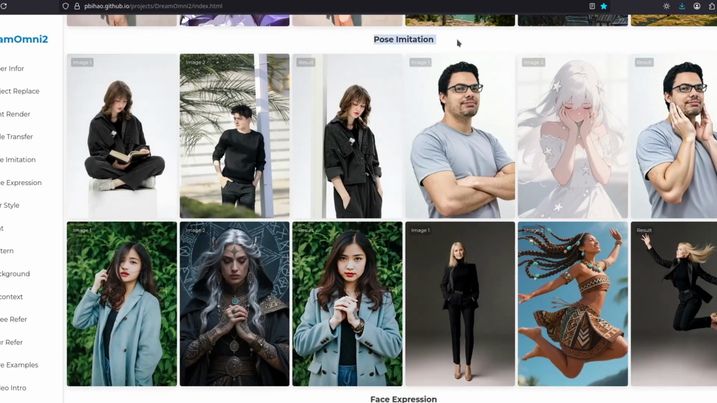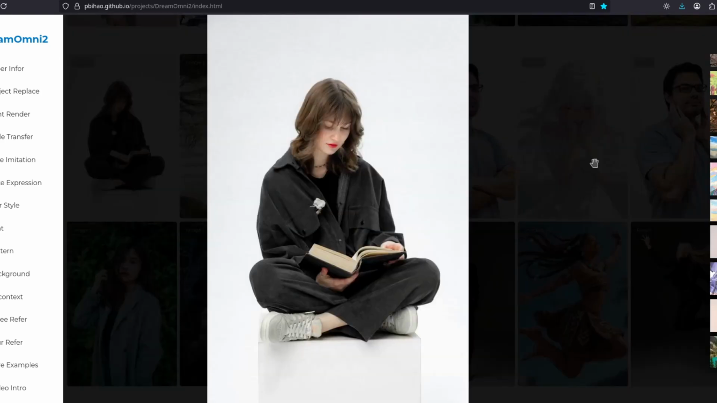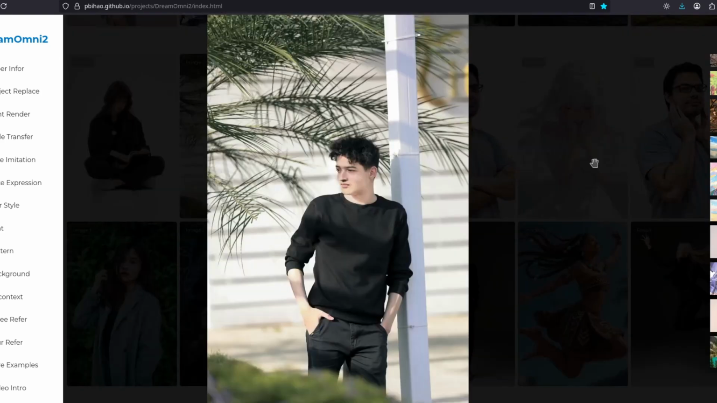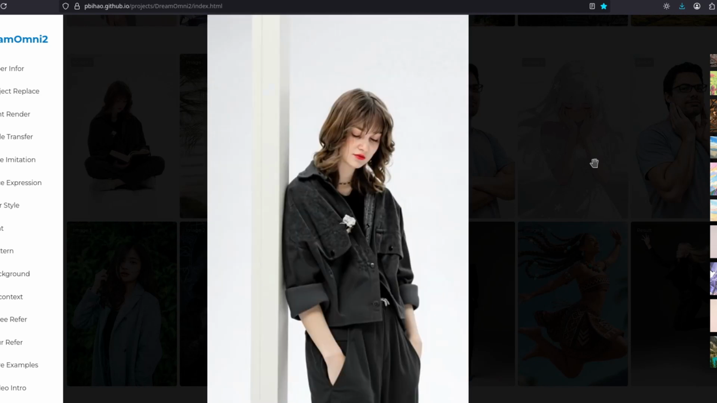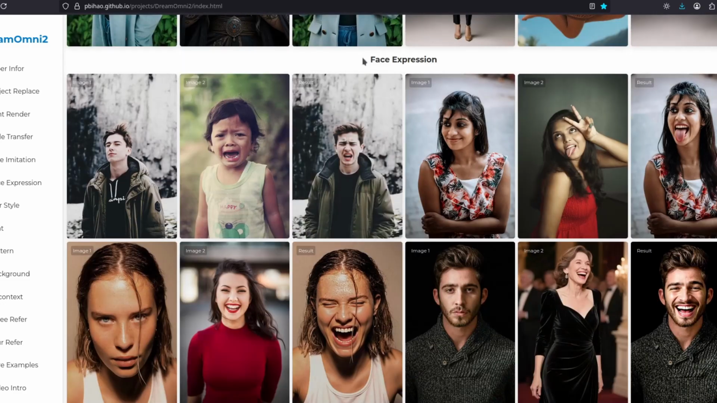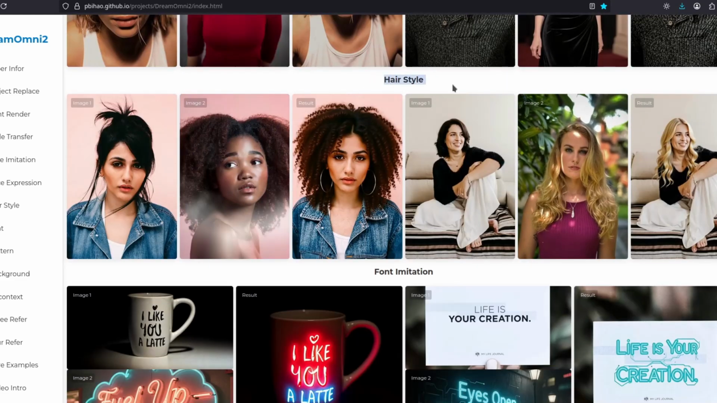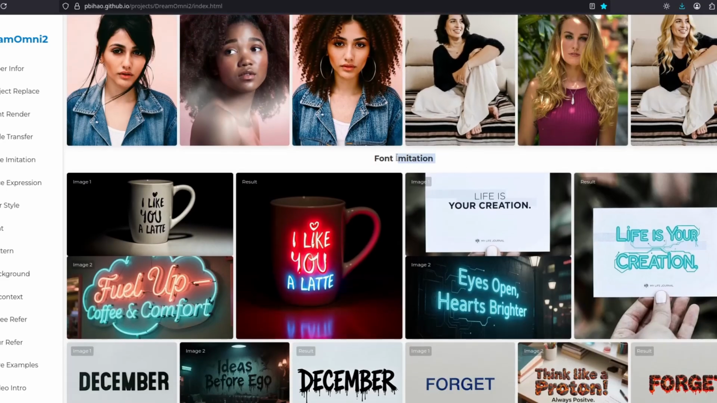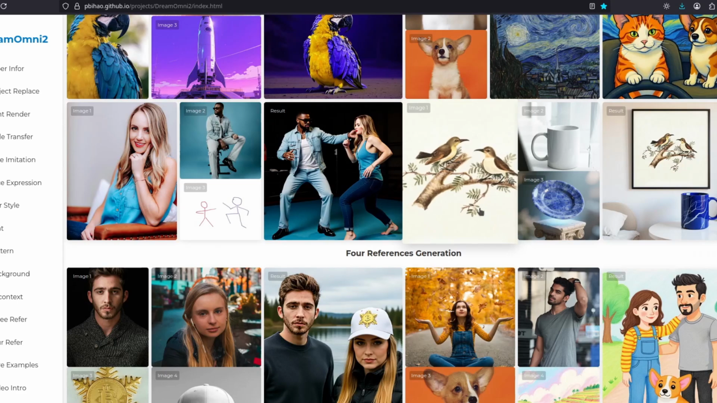It can also do pose imitation. This girl in this position becomes this. So you can see this position actually looks like an in-between between this and this. It can also transfer face expressions. It can also do hairstyles, font imitation. Okay, you got the idea.